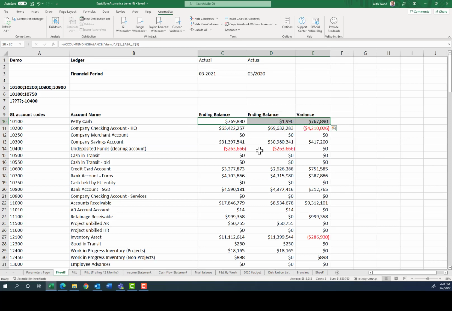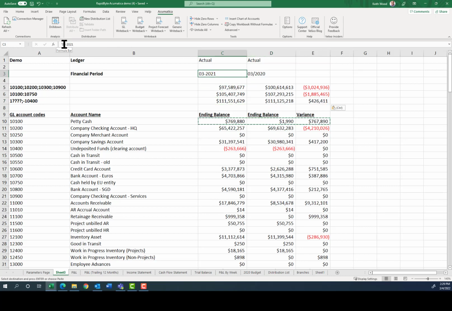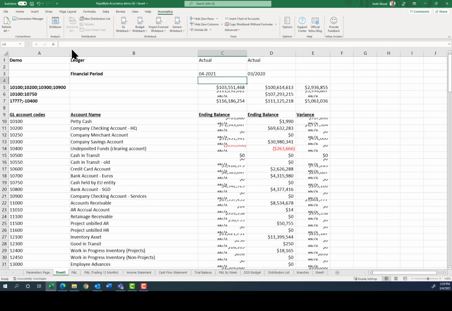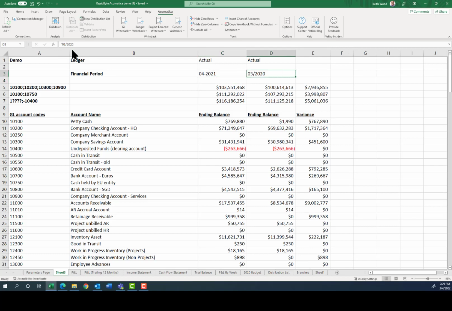Just like before, I'm going to take and copy and paste that into those sections. It goes out to Acumatica, looks for these account numbers for the ending balance on the date of March 2021. I can change the date to 4. And again, each month as you run your reports, just put in the period that you're reporting on, and you'll have the details available to you.